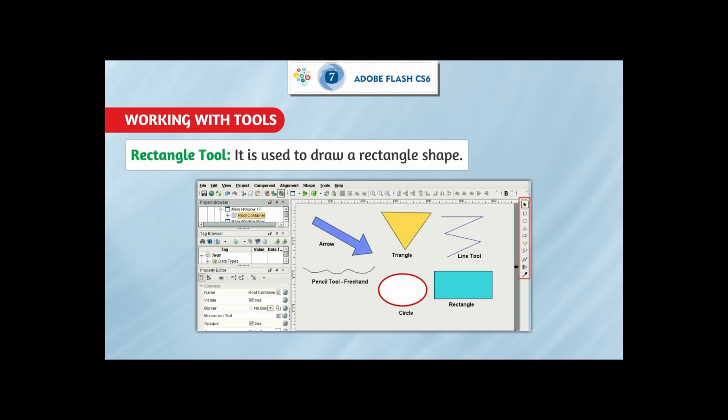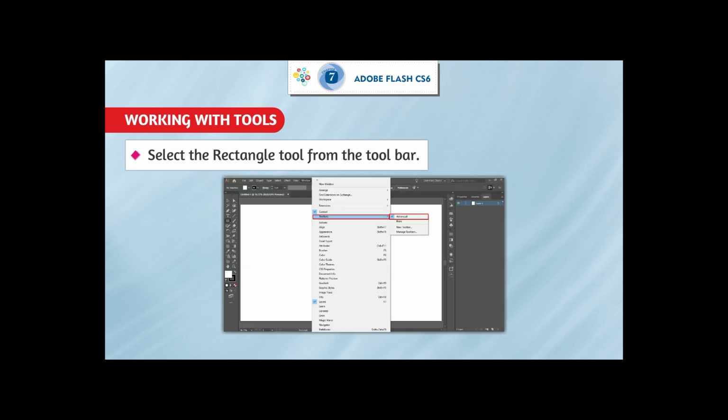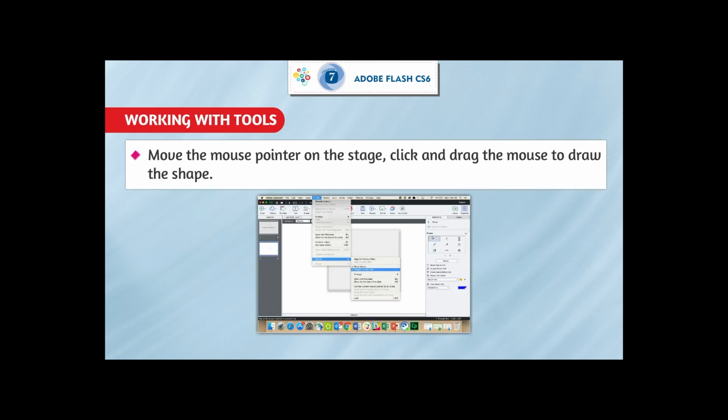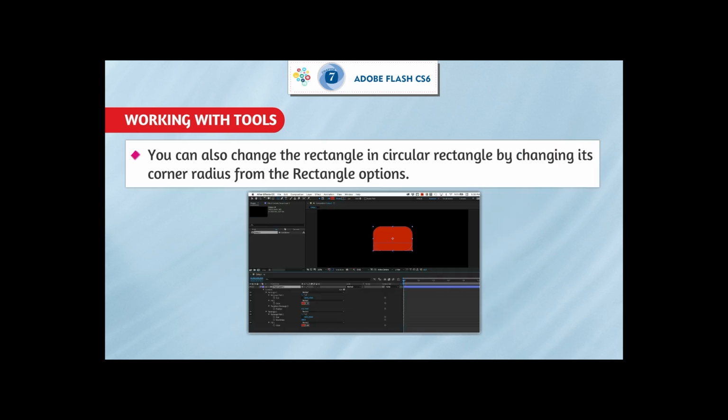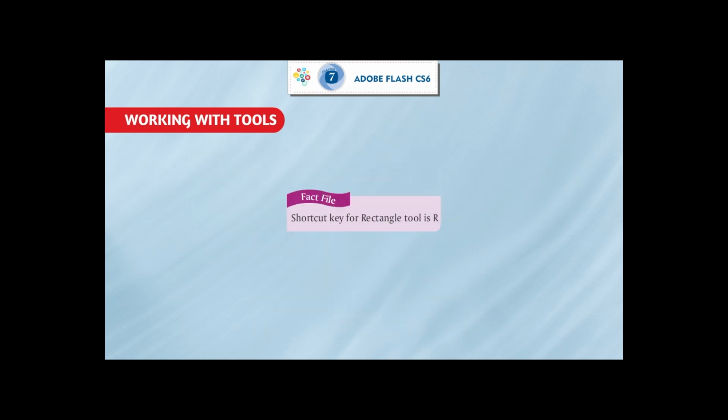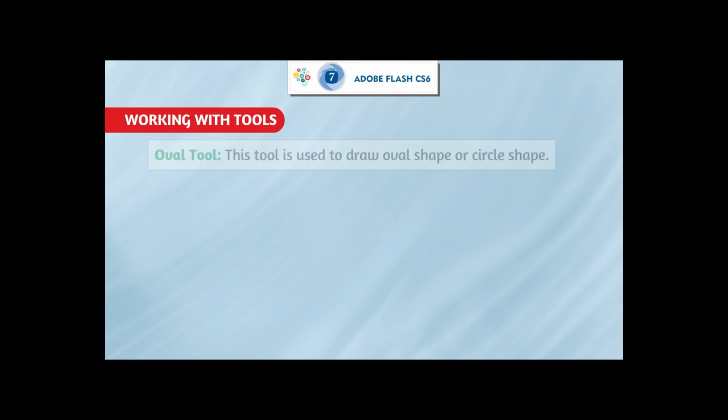Rectangle tool. It is used to draw a rectangle shape. Select the rectangle tool from the toolbar. Move the mouse pointer on the stage, click and drag the mouse to draw the shape. You can also set the properties from Properties panel. You can also change the rectangle in circular rectangle by changing its corner radius from the rectangle options. Fact file. Shortcut key for rectangle tool is R.